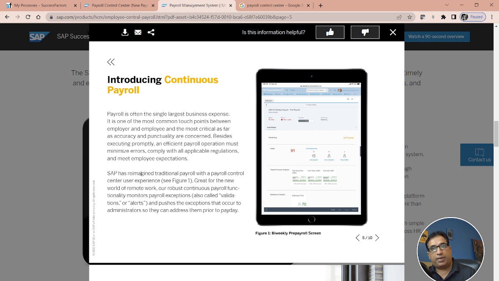SAP has reimagined traditional payroll with a payroll control center user experience. Great for the new world of remote work, our robust continuous payroll functionality monitors payroll exceptions, also called validations or alerts, and pushes the exceptions that occur to administrators so that they can address them prior to the payday.